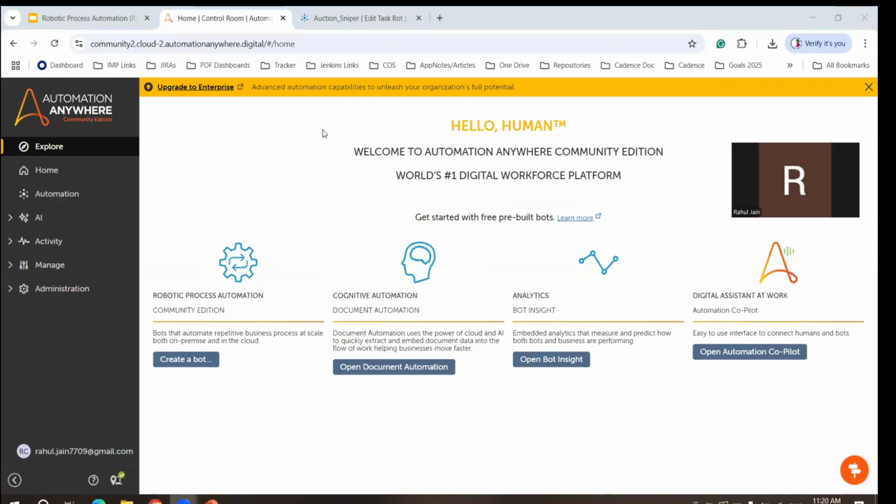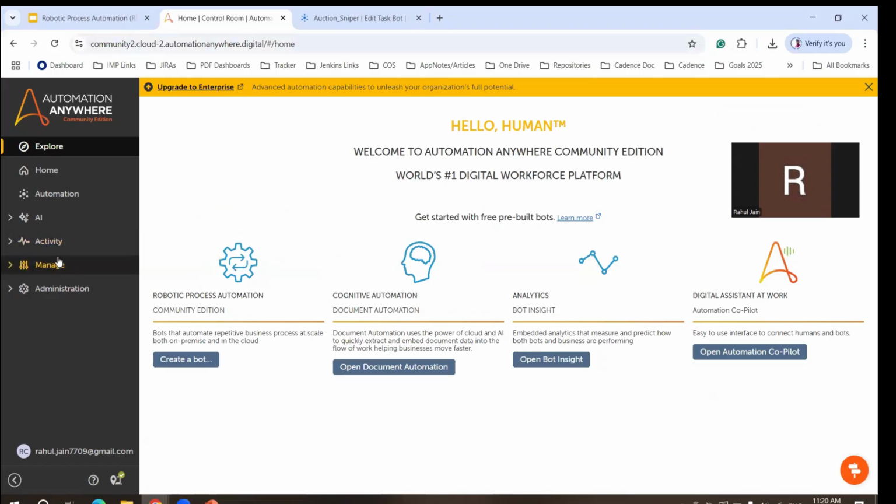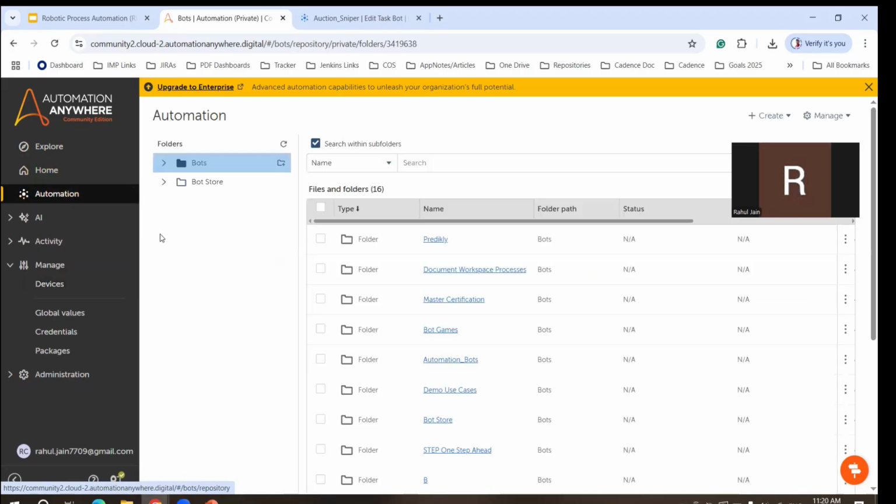For this Automation Anywhere, we just need to log into this Community Edition URL, and after login, we have to go to this Manage Devices, and here you have to install the bot agent. That will be a one-time setup, and post that you can do the development in this Automation tab. There is no application or anything else required. Just log into Chrome and do this.